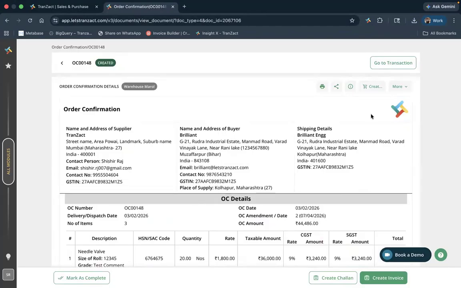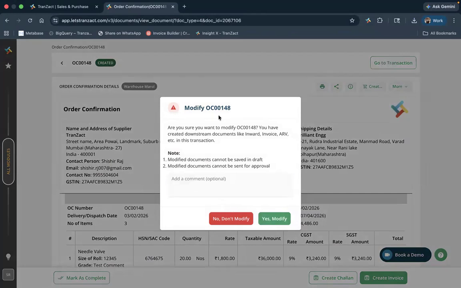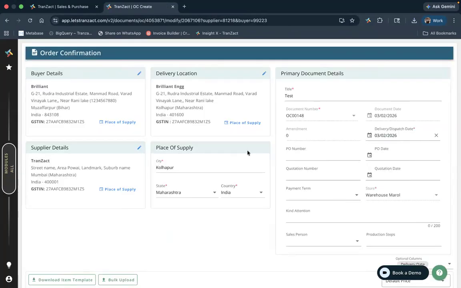After opening the OC, on your right hand side you will see an option of more. Click on more. Here you will see an option of modify. Click on modify. It will give you a warning because the next document is already created. I will click on yes, modify. Then after that the edit option will open.